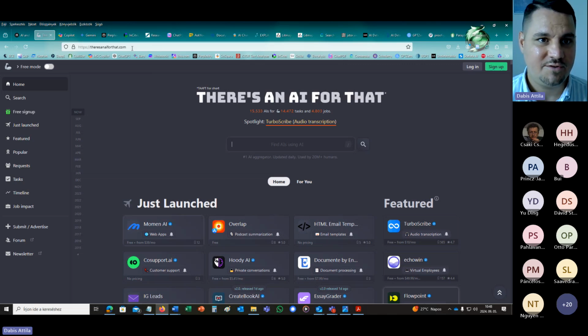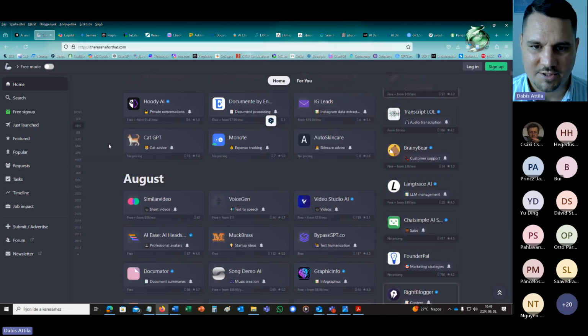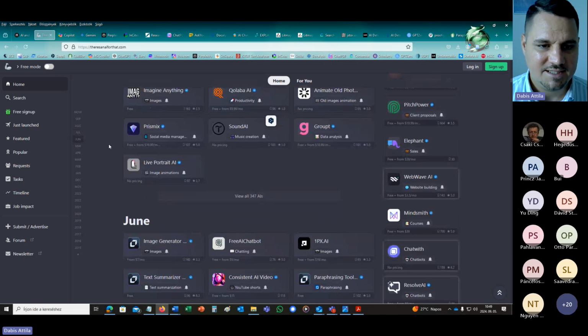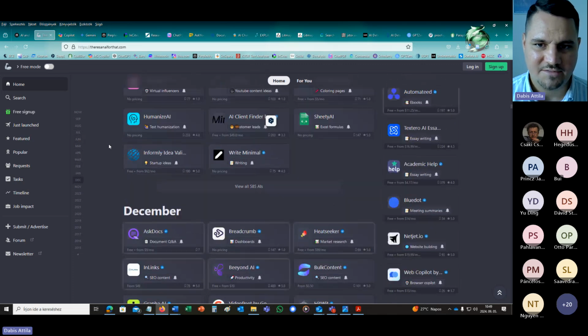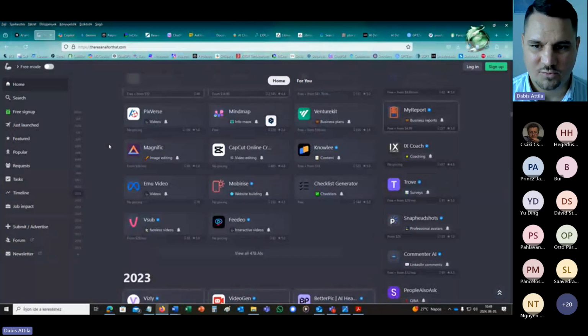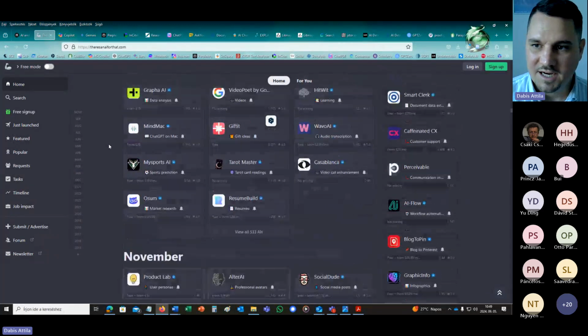Here you can see this is where I got the number. There is a very useful homepage called There's an AI for That. As you can see, for the time being, they say that there are 15,533 generative AI platforms. These pretty much popped up after ChatGPT arrived on the scene in November 2022. So this is a lot. Feel free to browse through them.